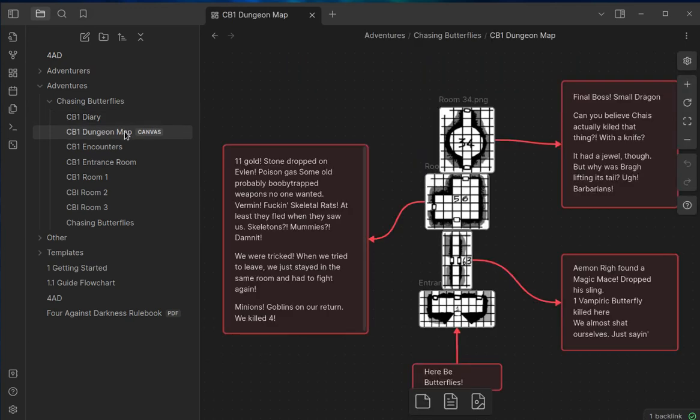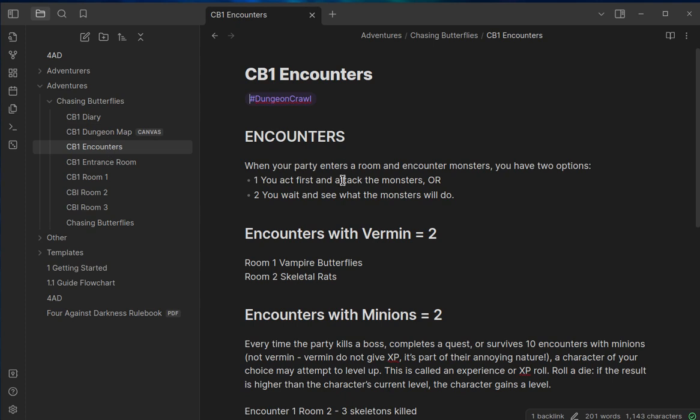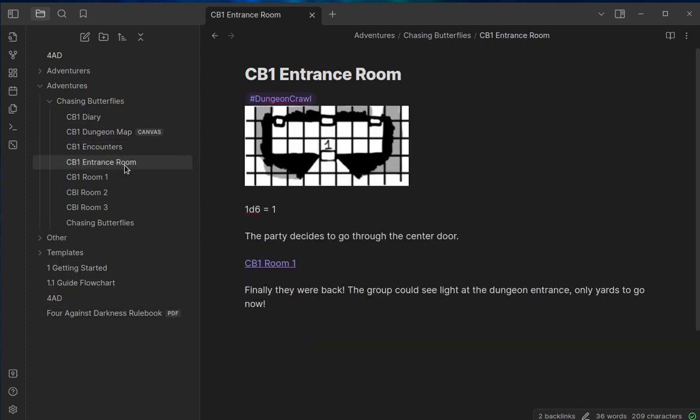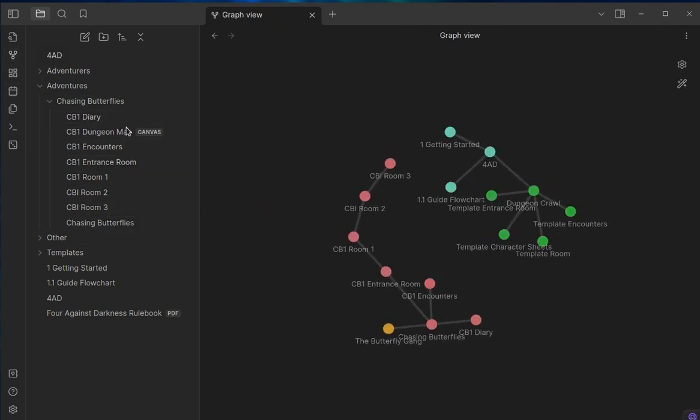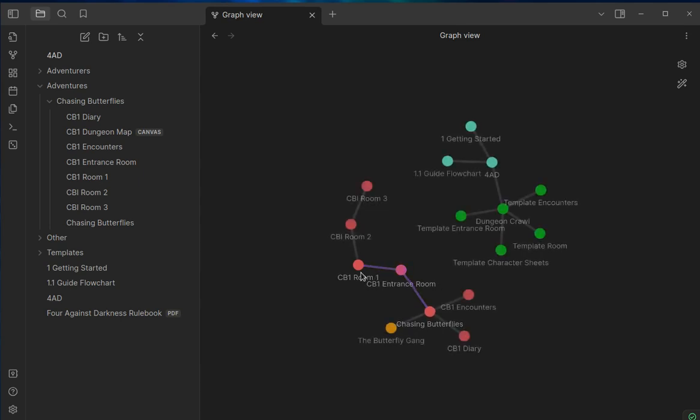You'll set up a dungeon map, that's your canvas. You'll set up an encounters page, that's from the templates again. And then every time you have a room, including the entrance rooms, it's a separate note. And you'll see those are separate notes here. Here's the entrance room, here's room 1, room 2, and room 3. So let's take a look in here.